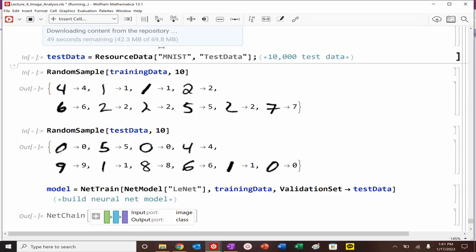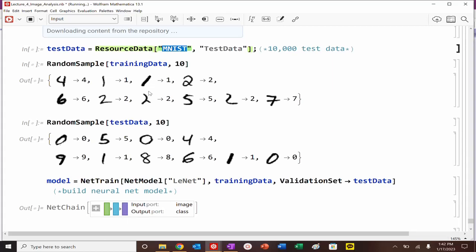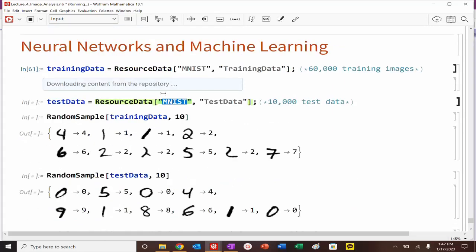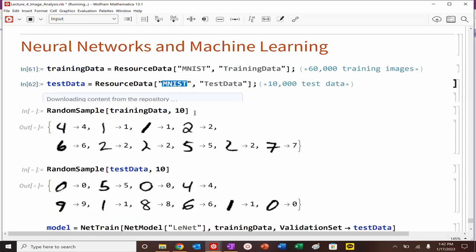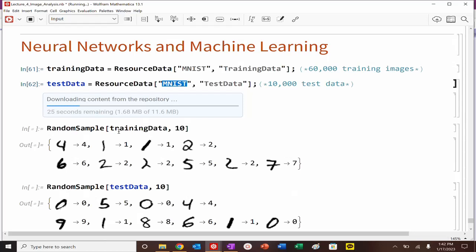Once this runs, we're going to look at some of the training data and some of the test data as well. From this database we're seeing, okay, 4 goes to 4. It's basically doing the same training that we did previously with our images, except the database is already there for us. And Mathematica has several neural nets and databases available for us to work with, manipulate, and play around with.